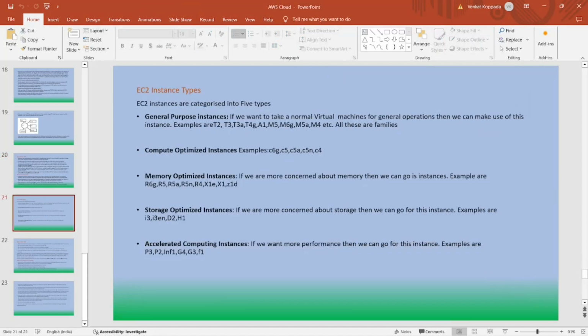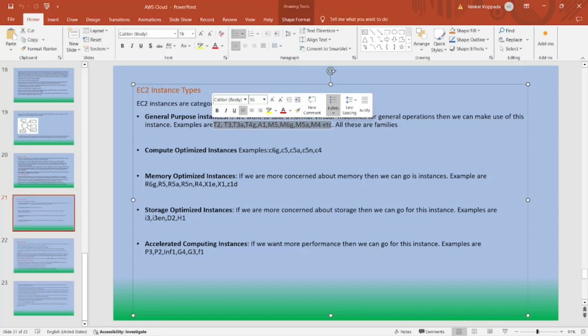And next, what are EC2 instance types? EC2 instances are categorized into 5 types. One is general purpose instances. If you want a normal virtual machine for general operations, then we can go for this instance. Examples are T2, T3, T3A, T4G. All these come under general purpose instances. Here we are using the T2 micro, right? That comes under the general purpose instance.